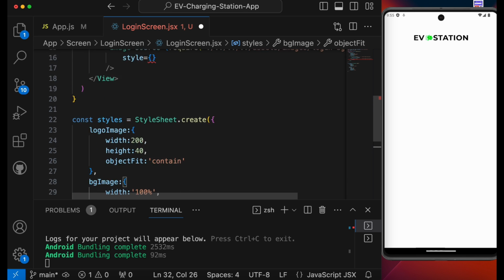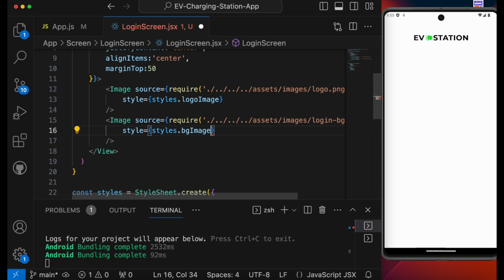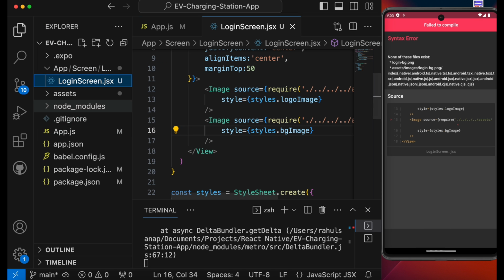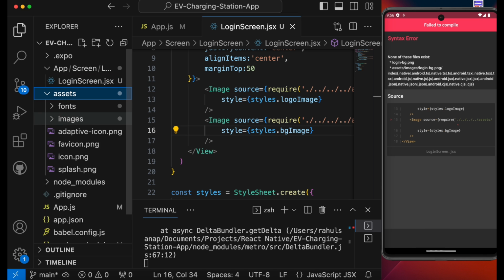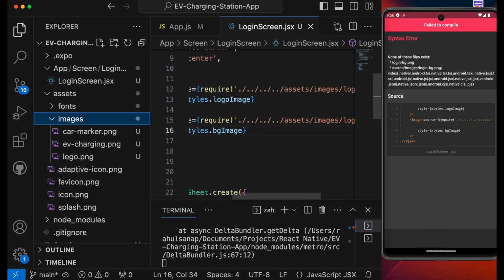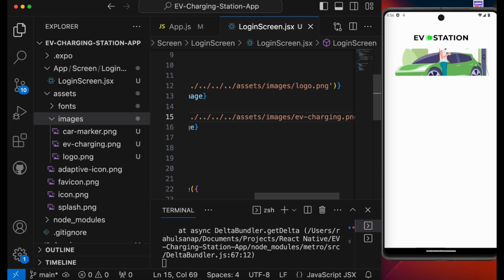Okay, like this. Now let's apply that style using styles.background image and save it. So right now, if you see, this file does not exist. Let's see what the actual name of that particular file is. So go to the assets, images, and we have the name called EV charging, not the login bg. So it's EV charging, and save it. And if you see, it's showing on the screen now.